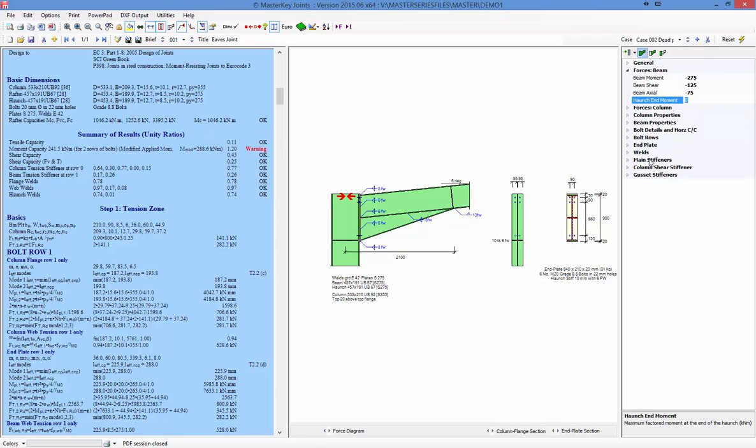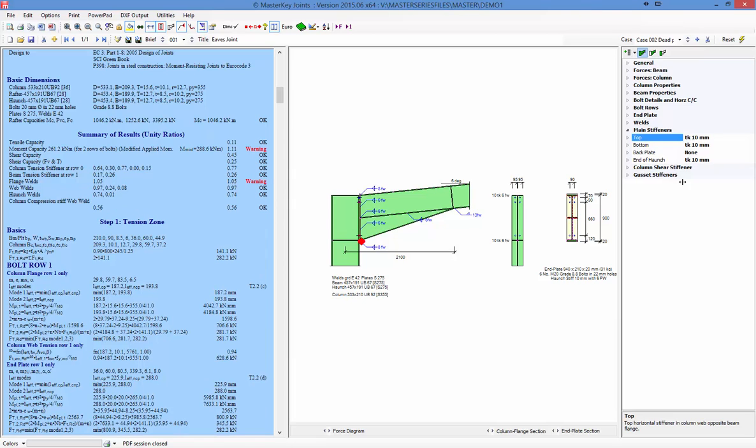So all we need to do is come back down to main stiffeners and put in a top stiffener. And I can just say 10. And it understands that I'm putting in a 10. So 10 has given me an improvement, but I now have a problem with welds and I need more bolts still. So I'm going to put another row of bolts in there, which will also hopefully relieve the weld.